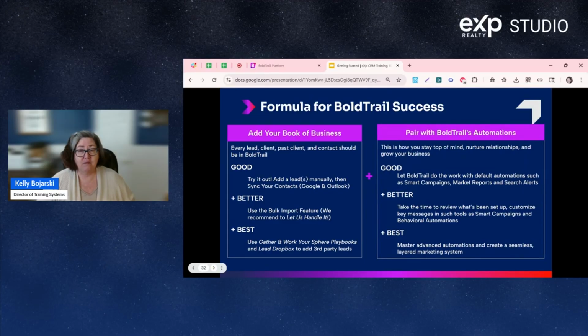And then the second part of this recipe for success is to pair those newly added contacts with some of BoldTrail's automations. So if you're just getting started, a good way to start would be let BoldTrail do the work with the default automations. And what I mean by that is that when a new lead comes to your website, let's say that they just Googled you and found you on Google, and it landed them onto your website and they signed up and became a new lead.